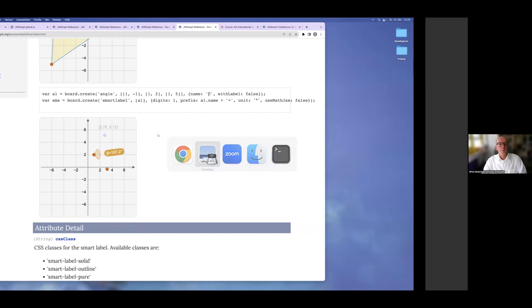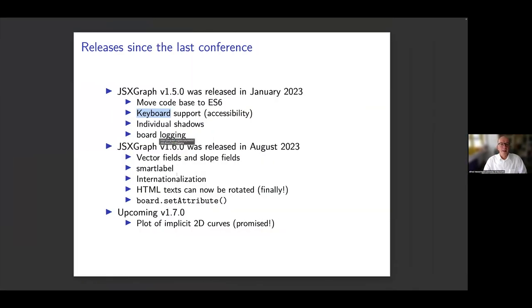Okay, these were smart labels. Then we have internationalization. I will talk about it. I will show you examples in the workshop. And two other features are that HTML text can now be rotated too. So you can apply transformations, or let's say affine transformations, to HTML texts.